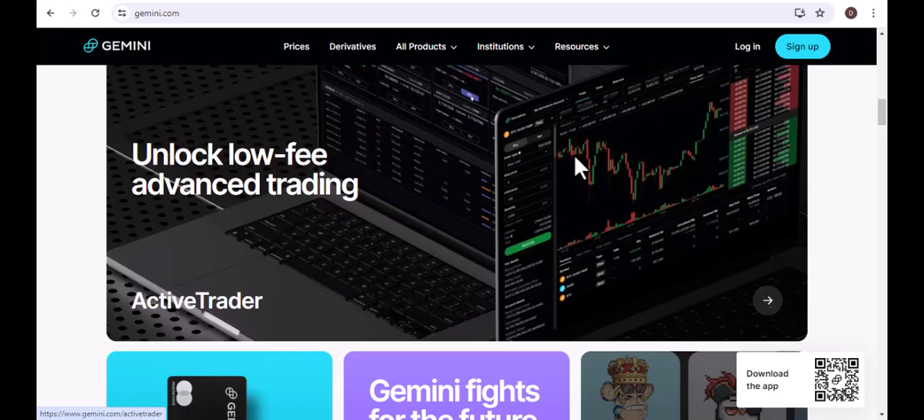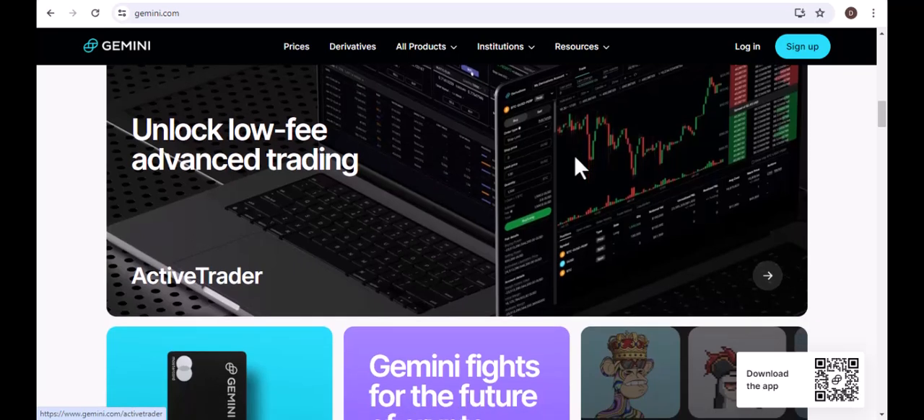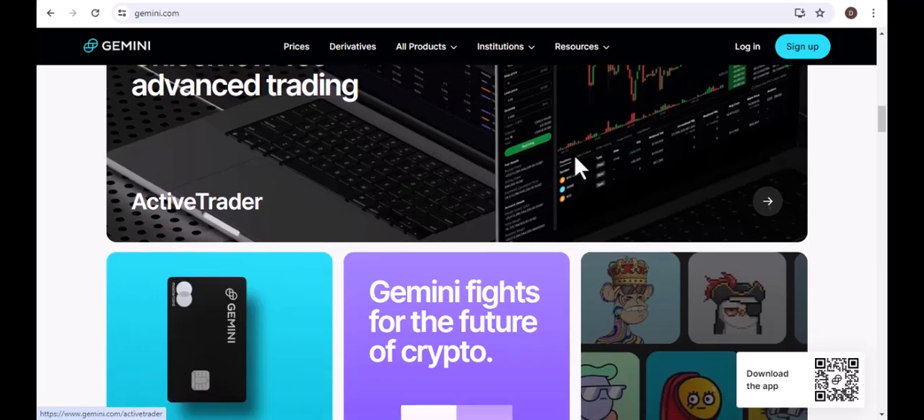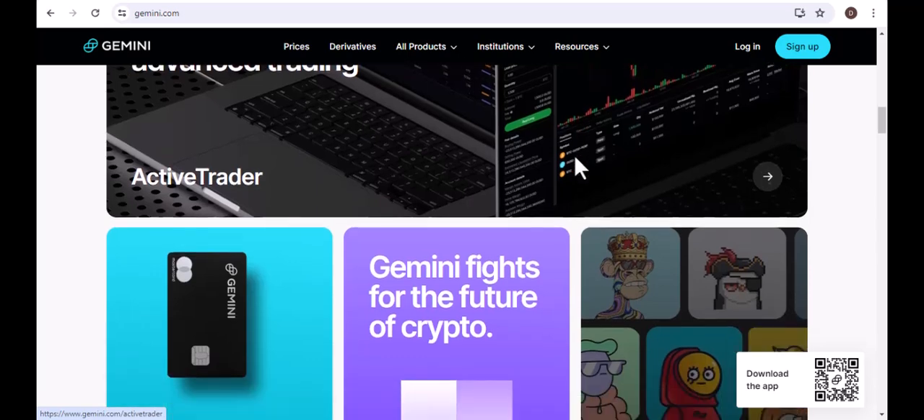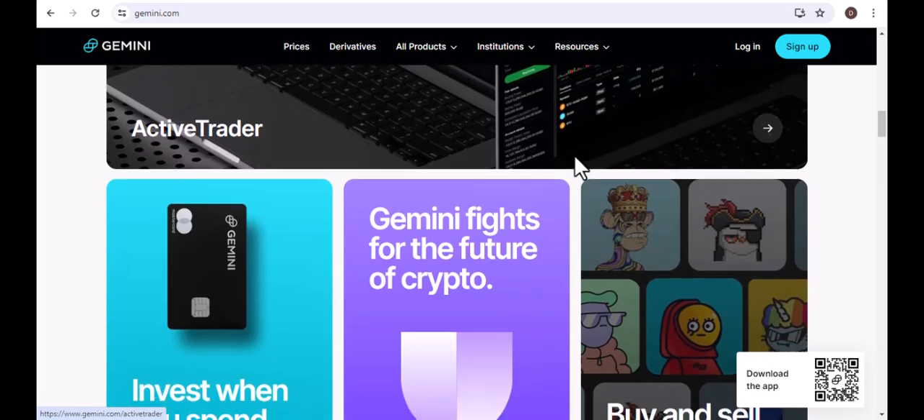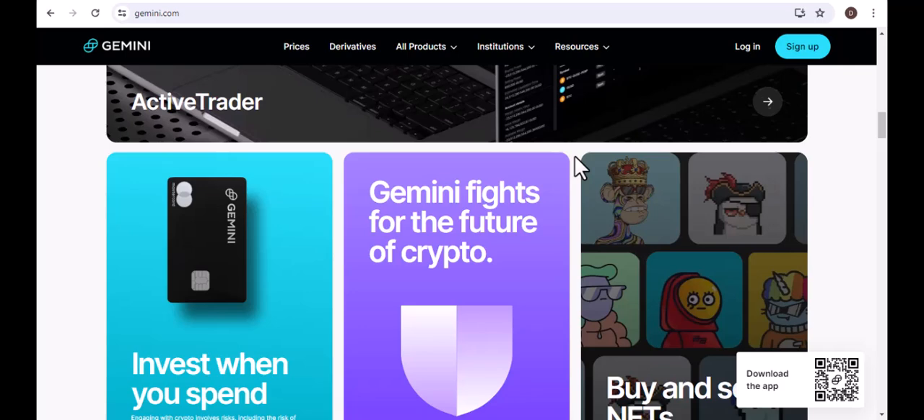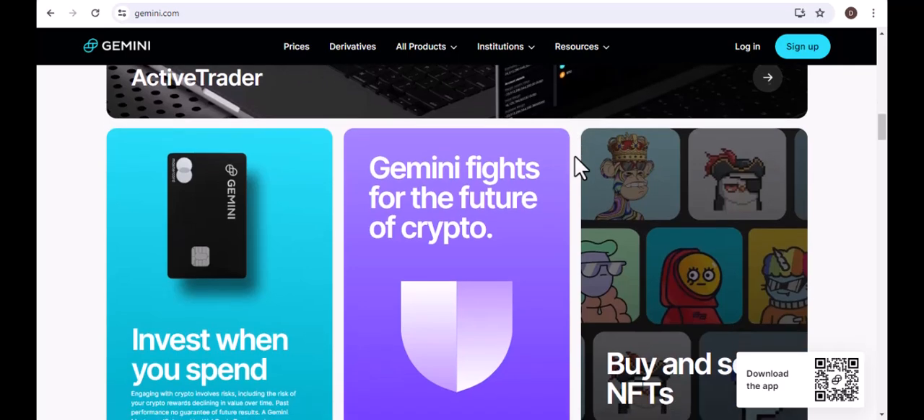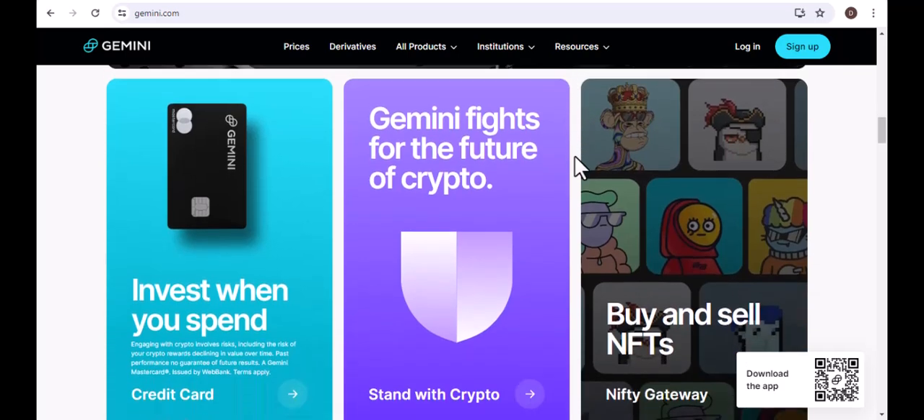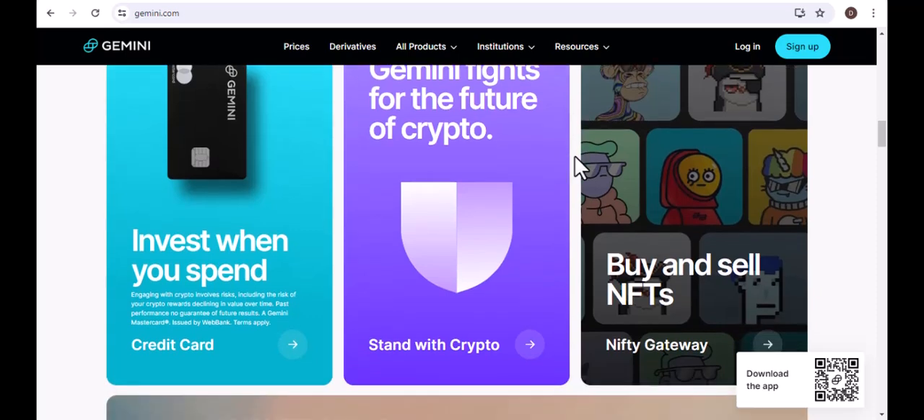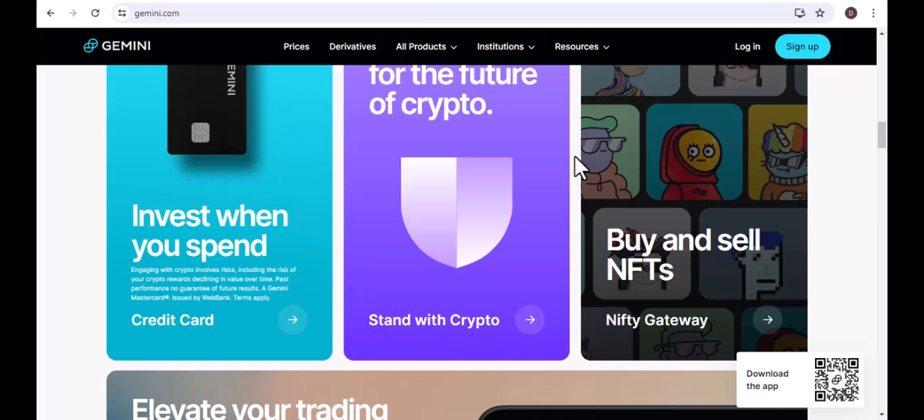1. Linking your bank account. Before you can withdraw USD, you need to ensure your bank account is properly linked to your Gemini account. This is a crucial first step. Go to your Gemini account settings, navigate to the account section, and look for linked bank accounts. Add your bank account, follow the prompts to add your bank account details. This usually involves entering your routing number and account number.